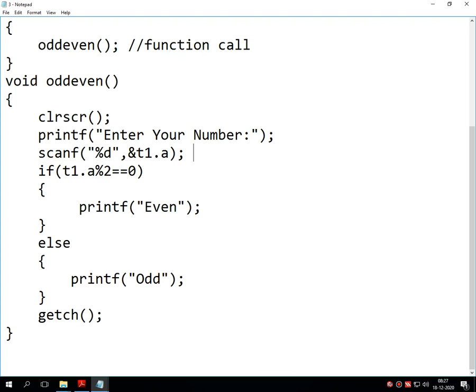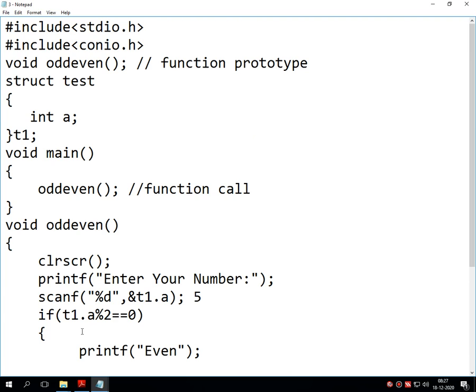Suppose I have entered 6 over here, then this particular condition checks whether 6 is divisible by 2 and the remainder is 0. So yes, it is divisible by 2 and the remainder is 0. Then the output will be even. Instead of this 6, say for example I have entered 5, then this condition becomes false. That means the condition which I have written in the if statement becomes false and it prints odd on the screen. So just note down the definition for this particular program.